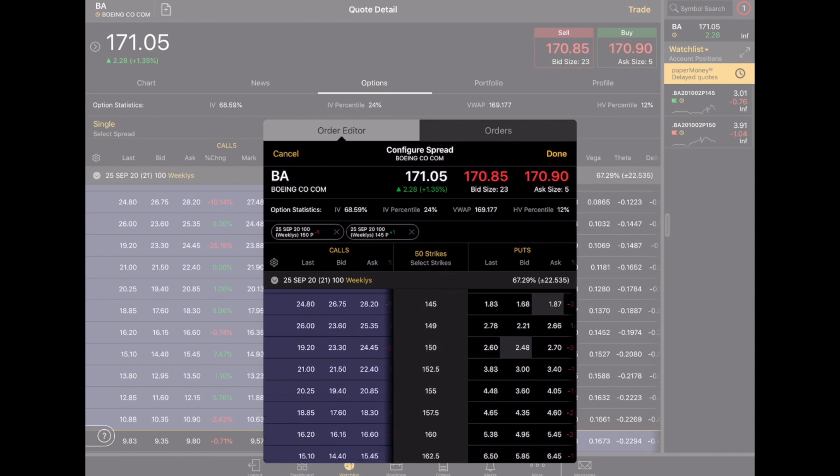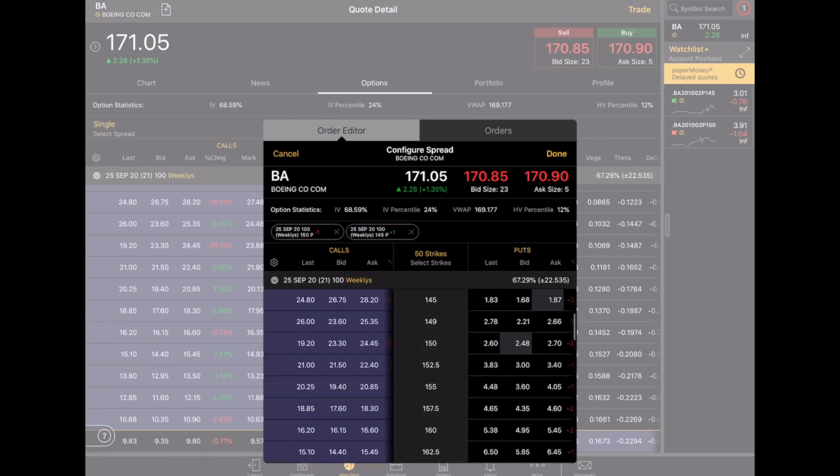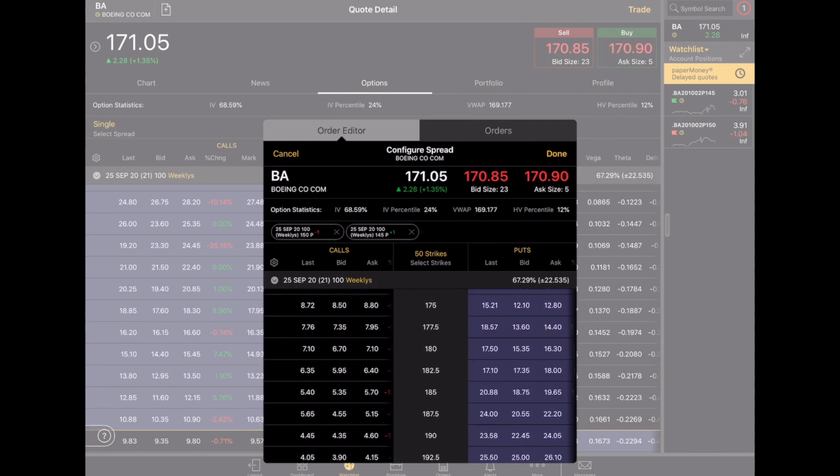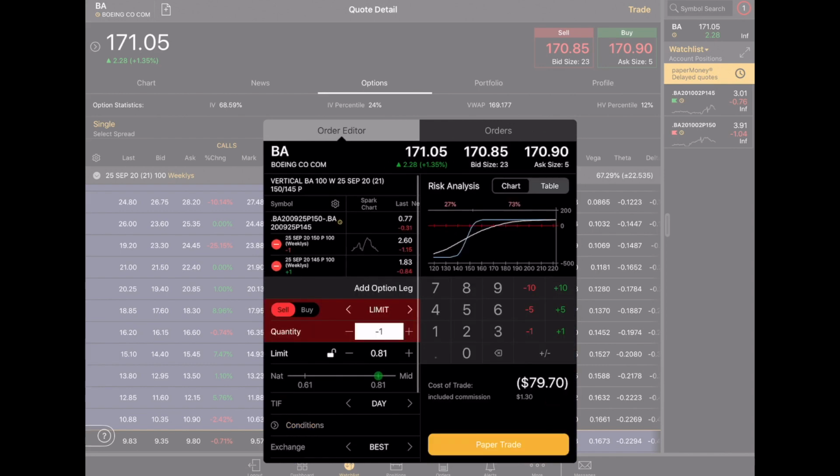Now here, if I want to add any contracts to this option strategy, say I want to do an iron condor, all I have to do is add those options. So for an iron condor, I'd need to add a call spread. So I would just tap the bid price of maybe this 180 call, and then I go to 185 and tap the ask price. So this is an iron condor right here, but we're just going to stick with the spread right now. So we'll hit the X button right here, hit done, it takes us back to our order form.